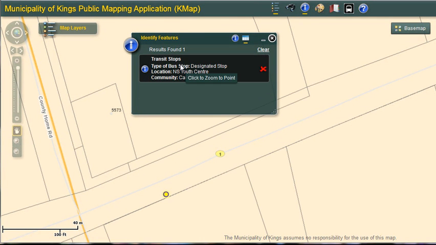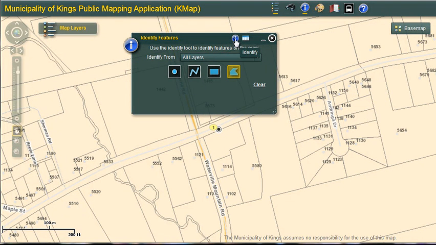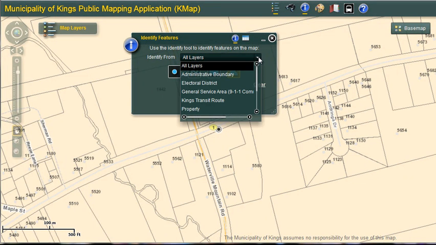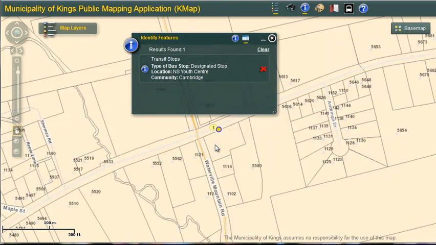And here is my bus stop. Sometimes it can be confusing when many results are returned. Another option, if you're specifically looking for one piece of information, is to go back to my Identify From and change the Identify From all layers to what I'm specifically looking for. I can then define the area again and double click, and I get the one result that I'm looking for.